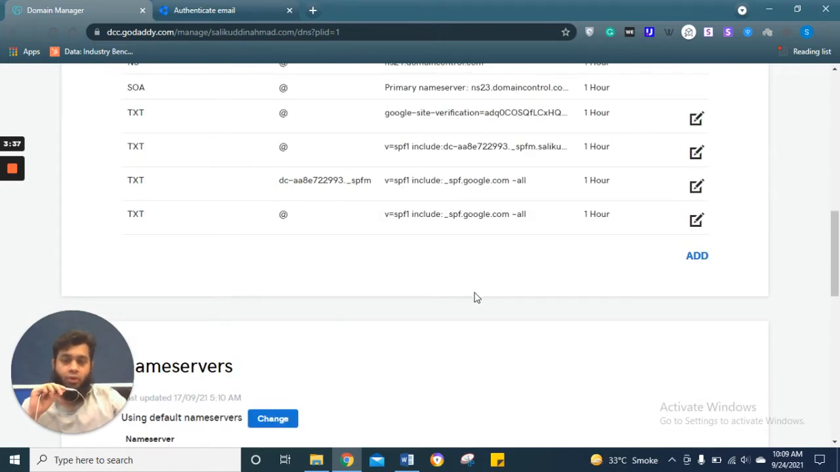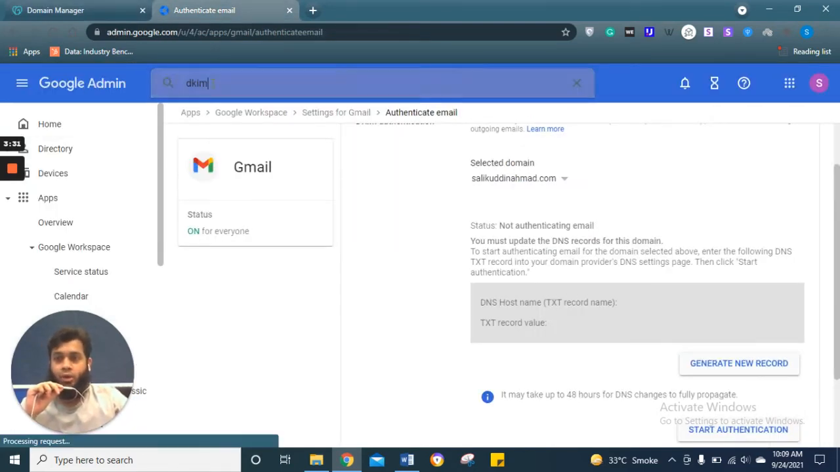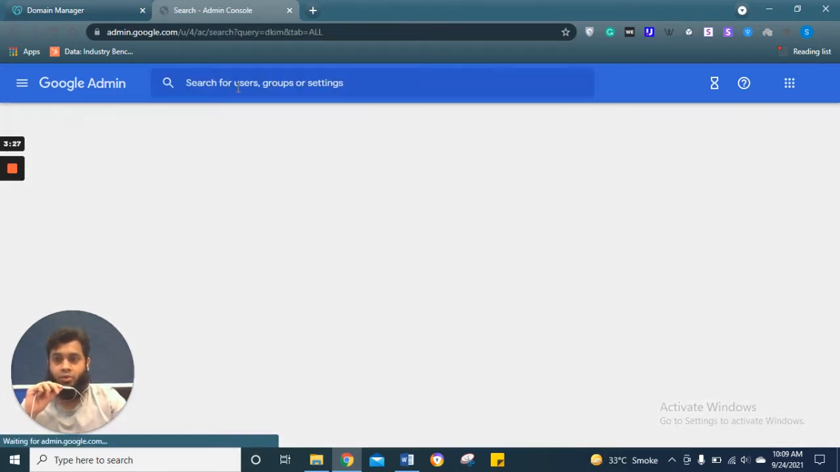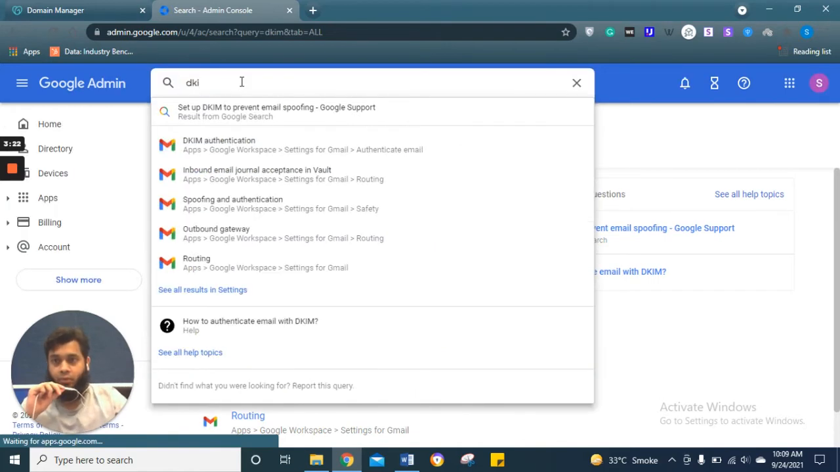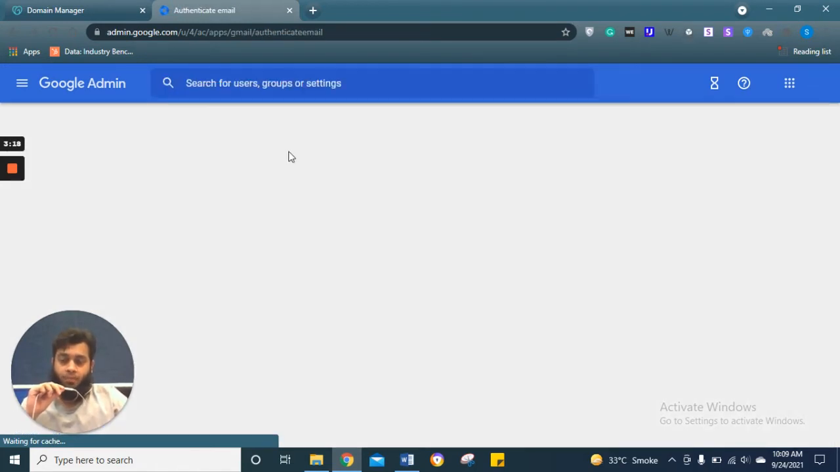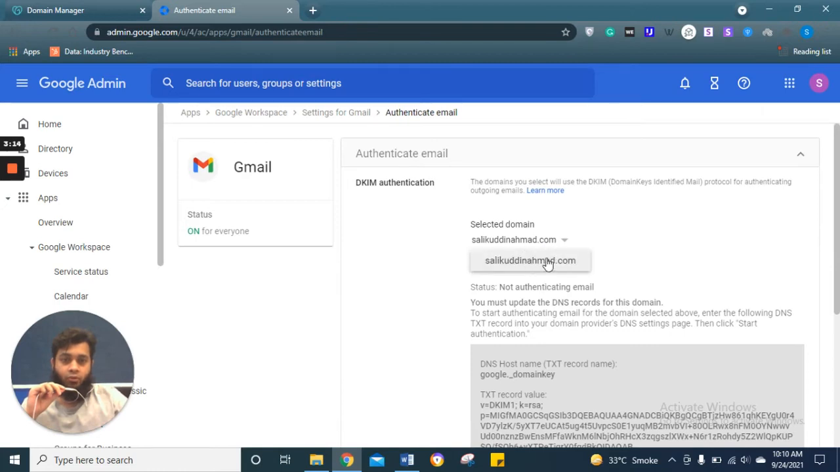Now we have done the SPF record. Now we will go for DKIM in the Google admin account. When you're in the Google admin account, just search DKIM. Okay, let me just show you guys. Search DKIM and it will already show you DKIM authentication. Go to DKIM authentication. Here it is. Select the domain if you have multiple domains. Status is not authenticating email.